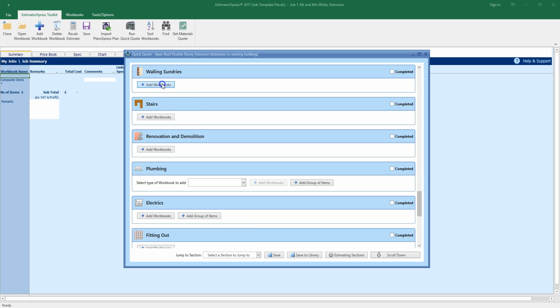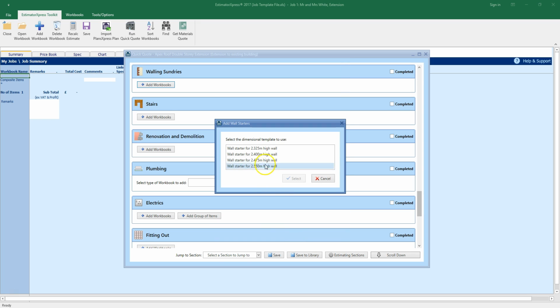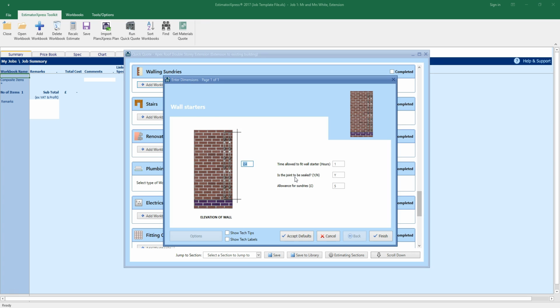Click the Add Workbooks button. Scroll down, and at the bottom of the list you'll find Toothing In and Wall Starters. Let's use Wall Starters. Select the appropriate wall height. For speed, I'm going to enter the total length of wall starter required. I'm going to assume the overall wall height is 5 metres and there are 4 leaves to connect, so that totals 20 metres. Let's allow 4 hours to fit the wall starters, and once you're happy, click Finish.